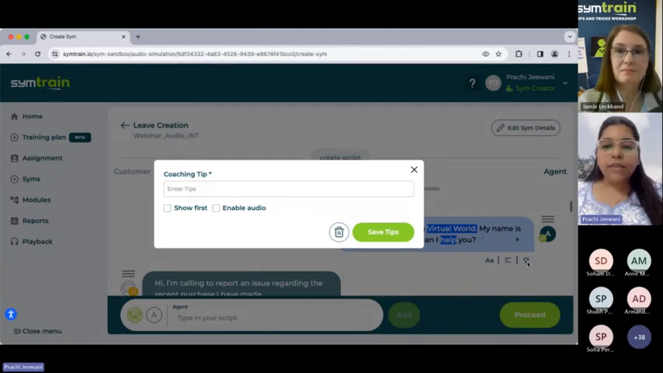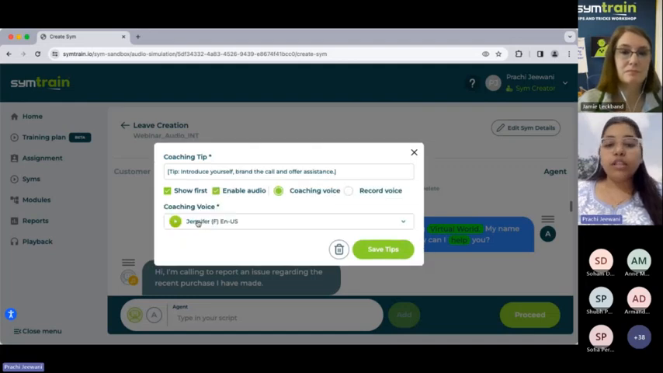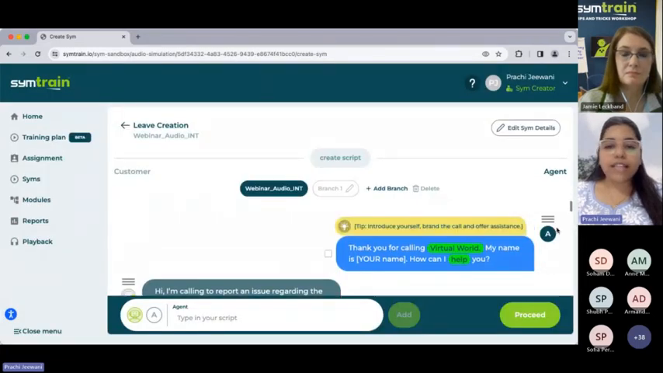You just have to simply click on this light bulb option. You enter your coaching tip, whatever you want to give as a tip to the agent. If you want it to be shown first, you click on show first. If you want the audio to be enabled, you click on enable audio, select the required coaching voice, and save the tip. It's as simple as that.